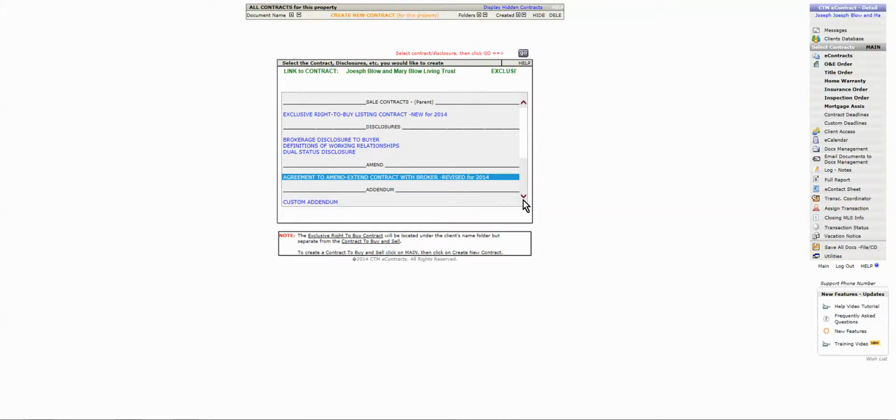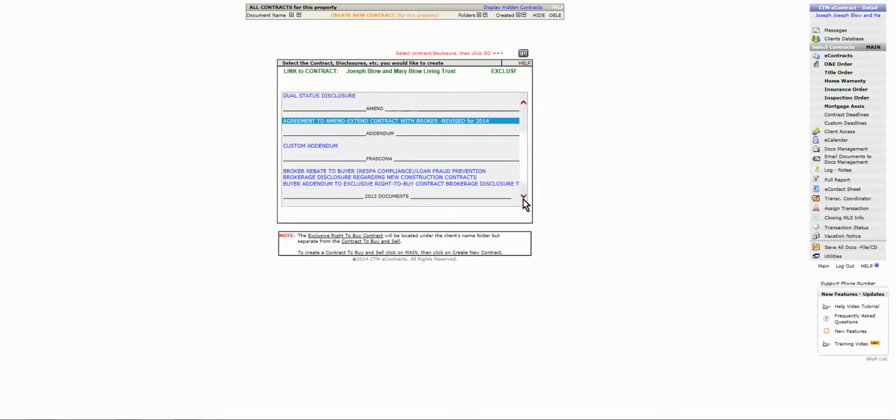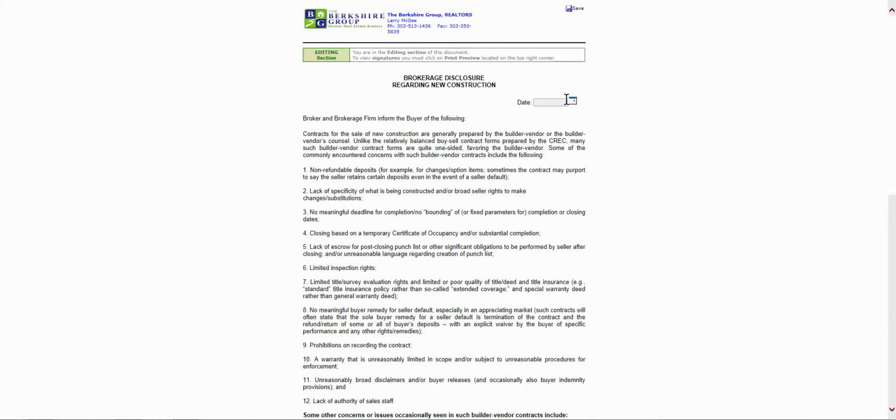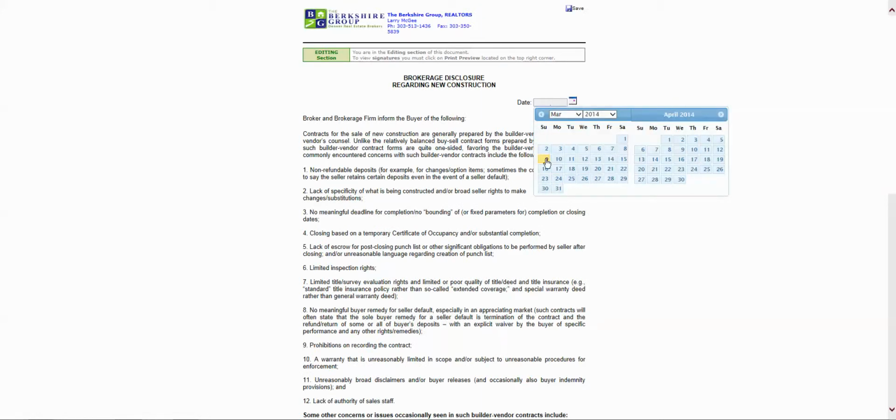The other, I think, important thing that shows up here in our documents is that Oliver Frascona has provided us with a variety of documents and clauses as part of our company situation. We update these every year, and these are the 2014 versions. I would suggest you take a look here at brokerage disclosure regarding new construction contracts, and we'll take a quick look at this document. Obviously, again, we've got a date. We can go in here and put this date.